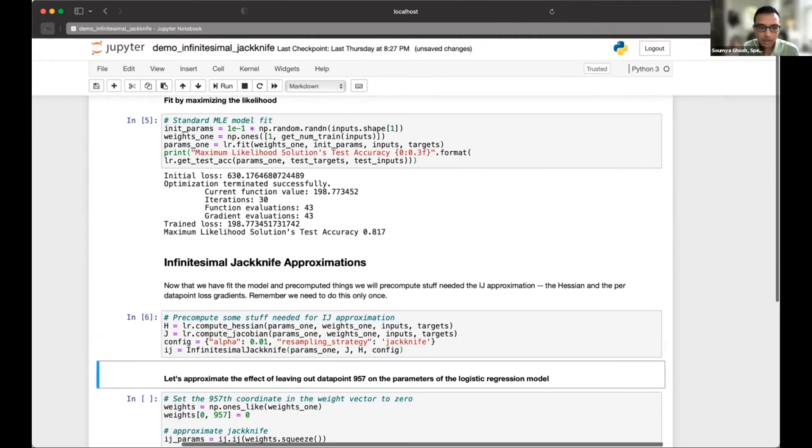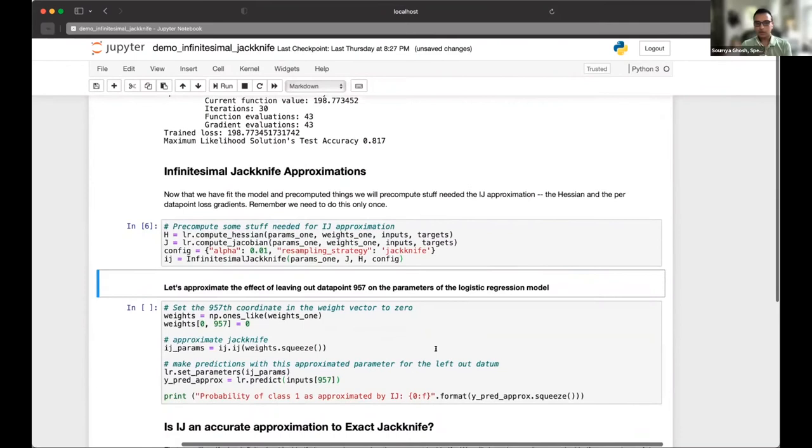Okay, so let's run that. Since this was a fairly small problem, so n is 1000 and our dimensionality is 10, computing the Hessian and inverting it does not take a lot of time. Okay, so now we have all the things that we needed to pre-compute available. We had to do this heavy lifting of fitting the model and computing and inverting the Hessian. All of that is done now.